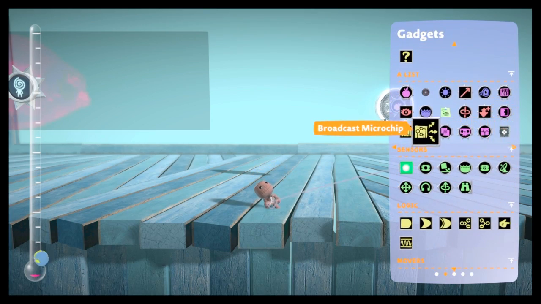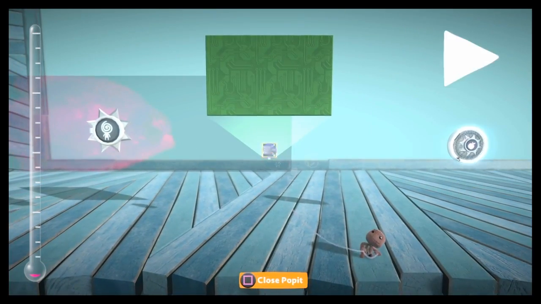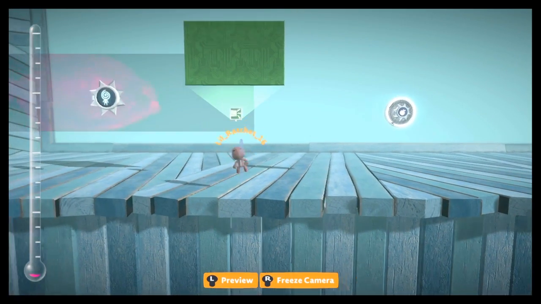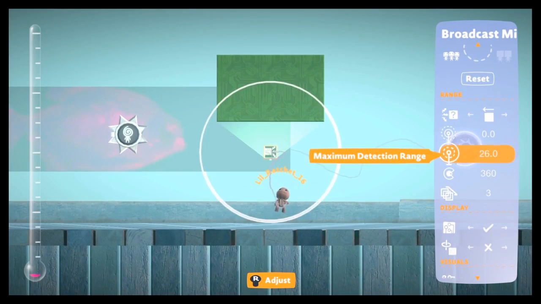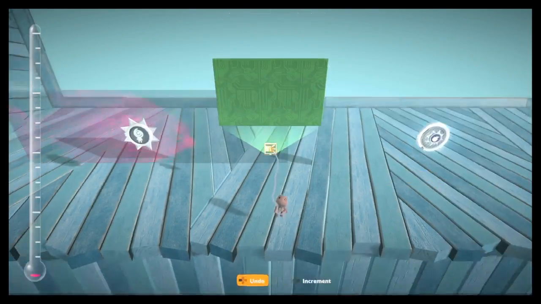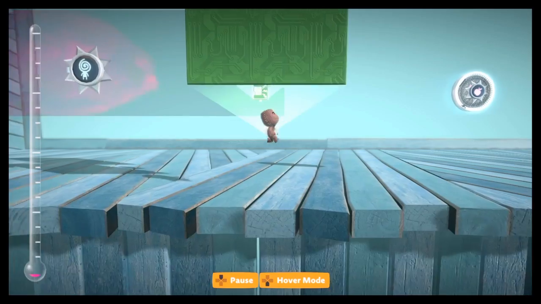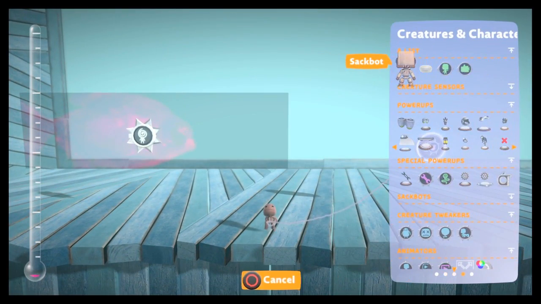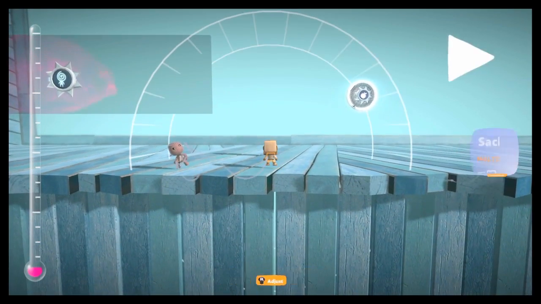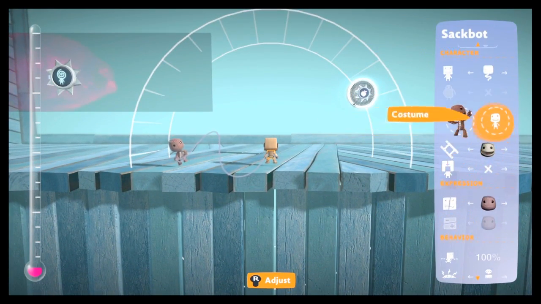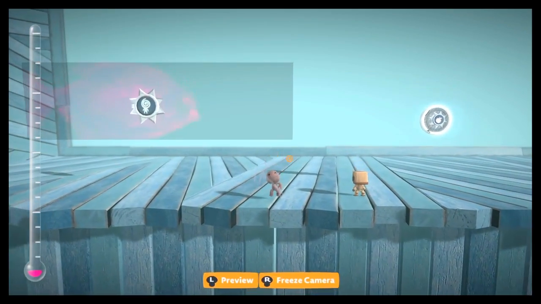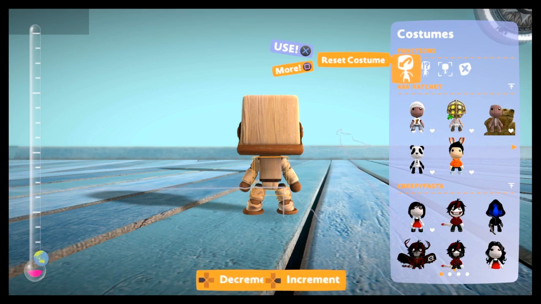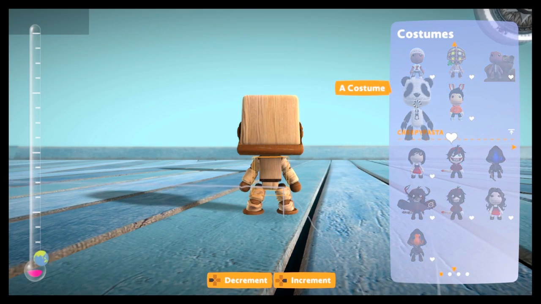A broadcast microchip is almost the same thing, but it activates on your player. So whatever logic you add in here, it's going to affect you, the player. Okay? It's going to affect you, period. How to make a sackbot move and all that. This is only for one person if you're trying to make a level with a certain character. Let me just use a panda.